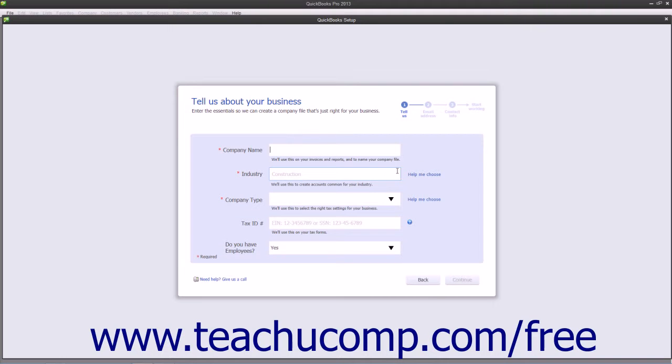In the first Express Start screen, you enter your company's name as you wish it to appear to customers and vendors. Note that if you use a different name for legal and tax filings, you will actually enter that name into the third Express Start screen.